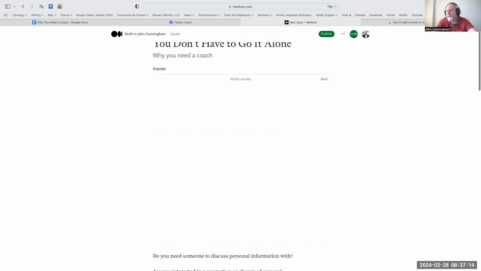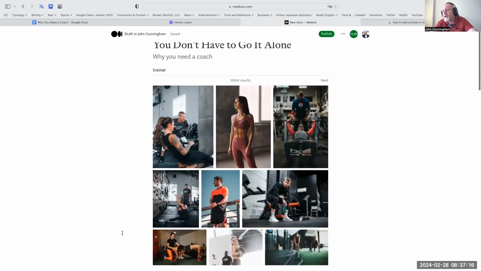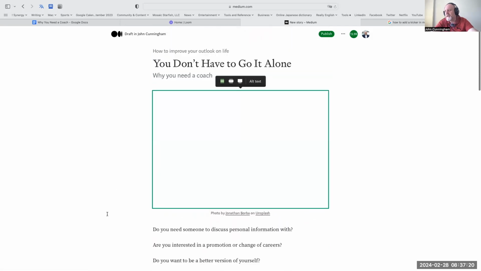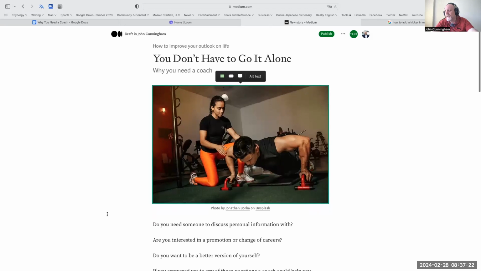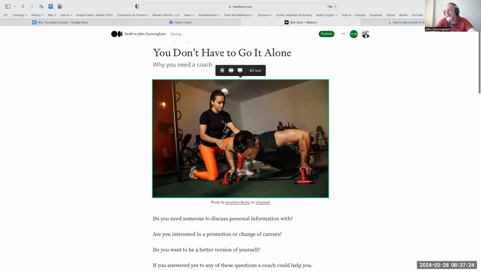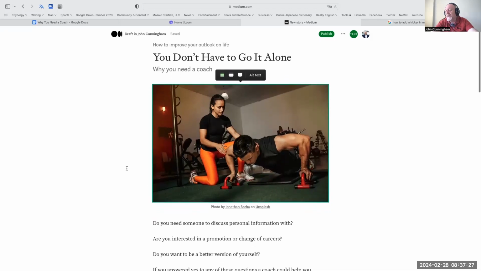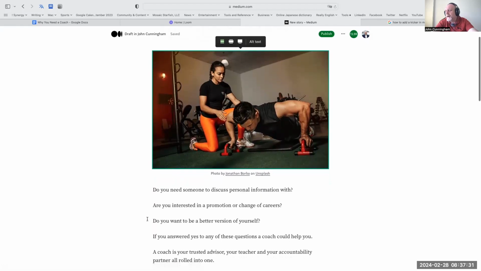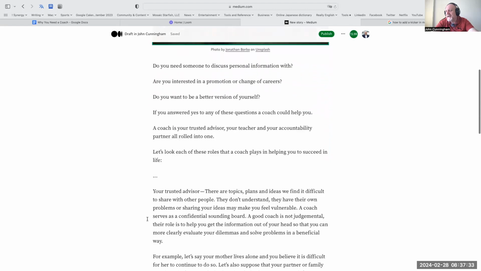So in this case, we're going to type in, let's type in trainer, because I want some image of a coach. And let's choose this one. That's pretty good. Okay, so we have the one person training the other person on how to improve. We have a kicker here. Now you notice I have my links here to the story or to the image.